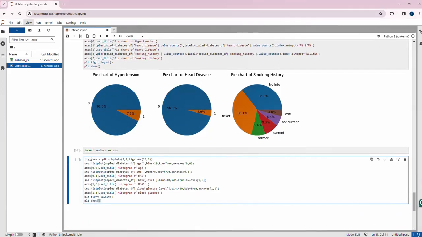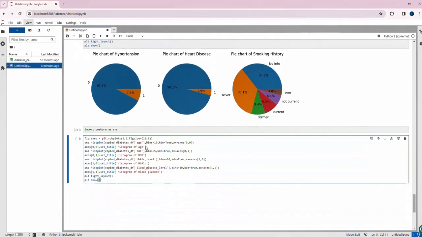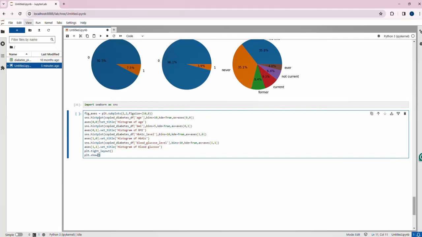So it's going to make us a figure, and here it's creating 2 rows and 2 columns. The figure size is going to be 10 inches wide and 8 inches of height, similar to what we have here. And then the type of chart that we want is a histogram, and it should use the copy_diabetes data frame. In this first plot, it should use age, and the title should be histogram of age. It's going to have 10 bins.